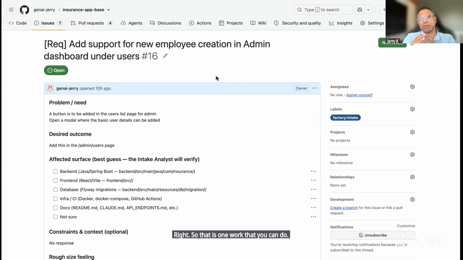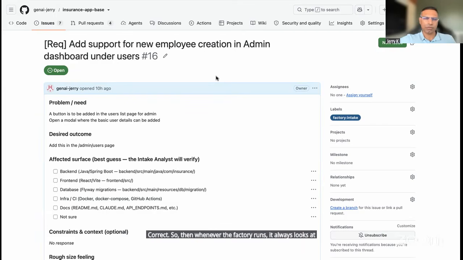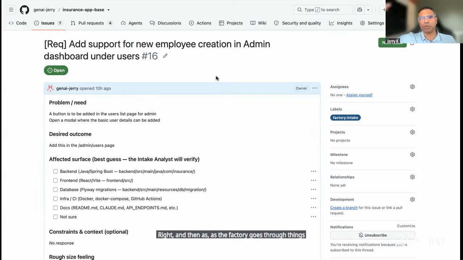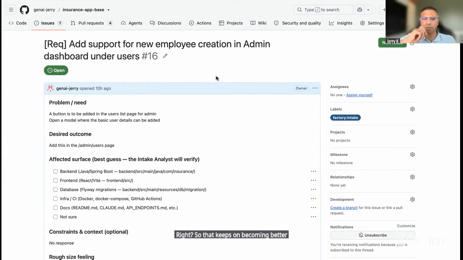So that becomes available forever. Whenever the factory runs, it always looks at that and goes forward, right? And then as the factory goes through things, it creates more documentation, right? So that keeps on becoming better and better for you, right?